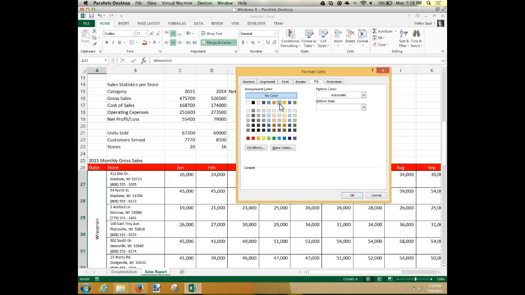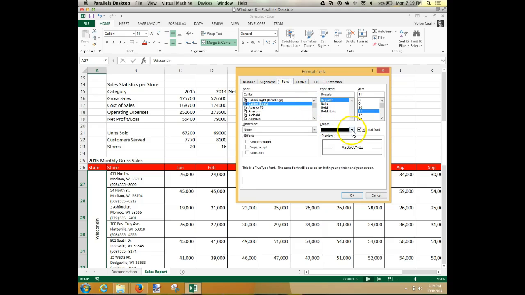First color in the seventh column. So that gray right underneath, no color. Click. Kind of dark. Okay. In the Font tab, change the color to white. Dark colors usually look best with white text on them. And font size, over here, 16.